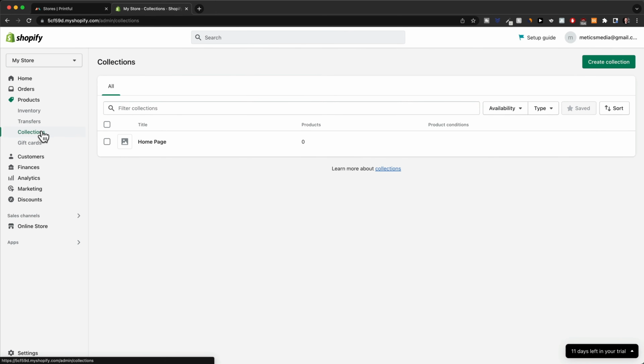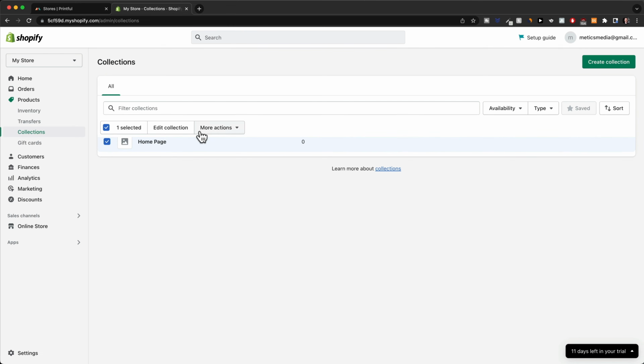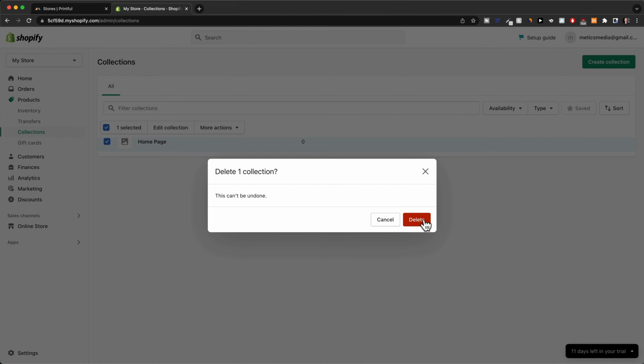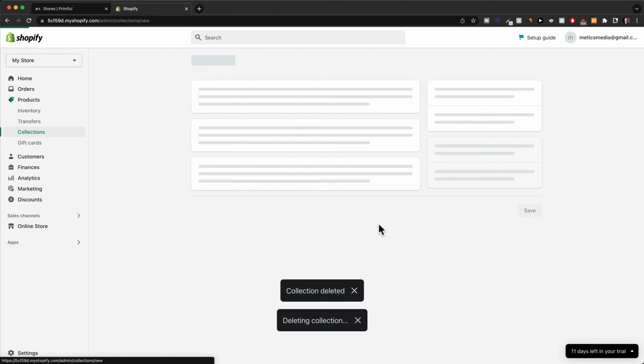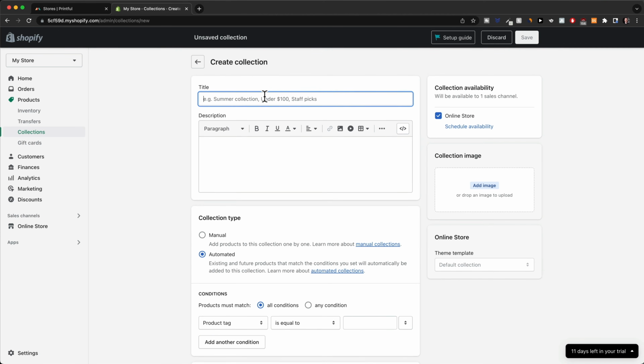Because right now we only have a couple of products on our store, but they are not really sorted into collections. So here under collections, we already have a default collection, which is the homepage. I'm going to actually delete this one. Just select it, more actions, delete collection, confirm. And then I'm going to add some more. So I'm going to click on create collection here. Then we have to give the collection a title. So let's start with t-shirts.